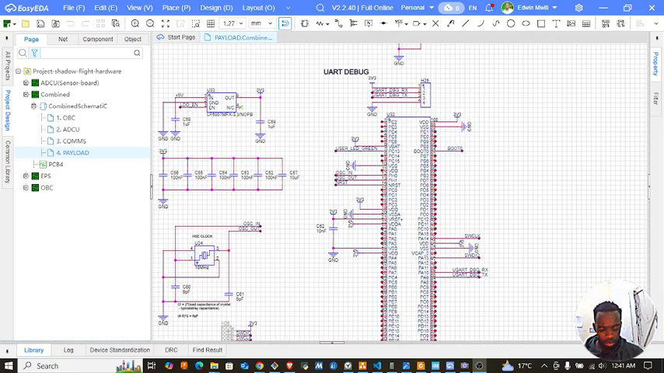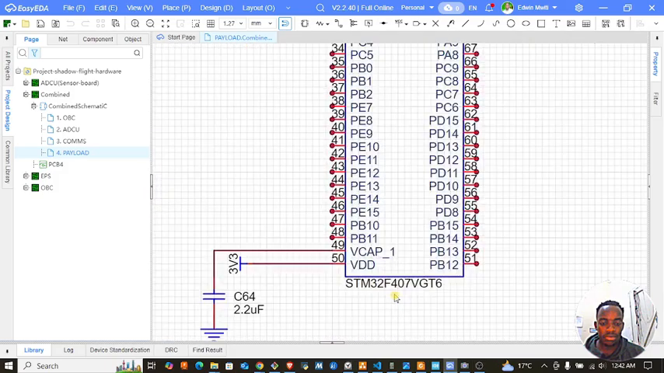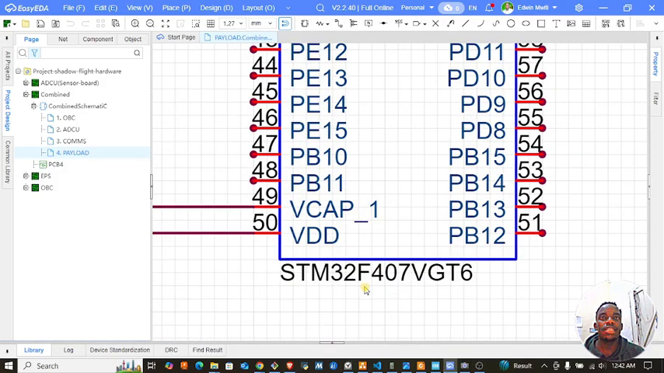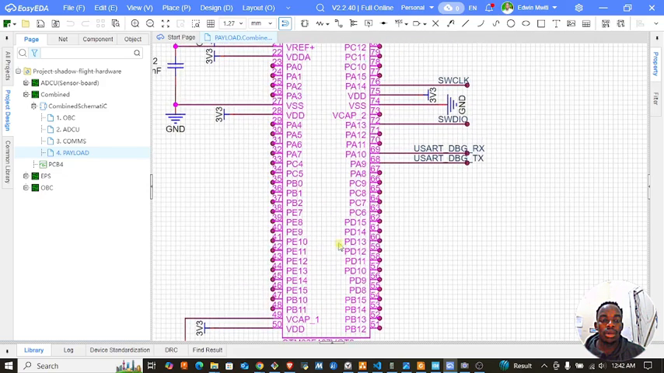Yep, so welcome to this video, and we are going to continue with where we left off in designing our payload. As you can see, I have a schematic that we designed in part 1 of this payload design structure. So we have our main controller, this STM32F407VGT6, because it has a digital camera interface and an FSMC in case we need to add an LCD, right?